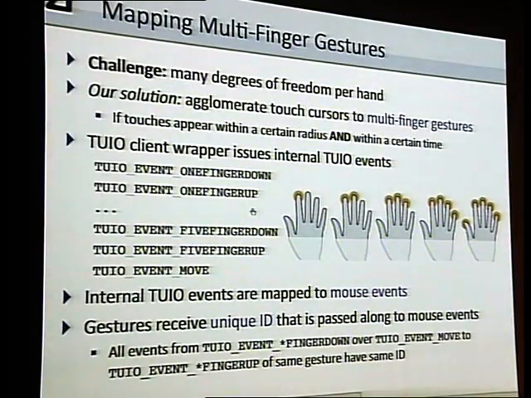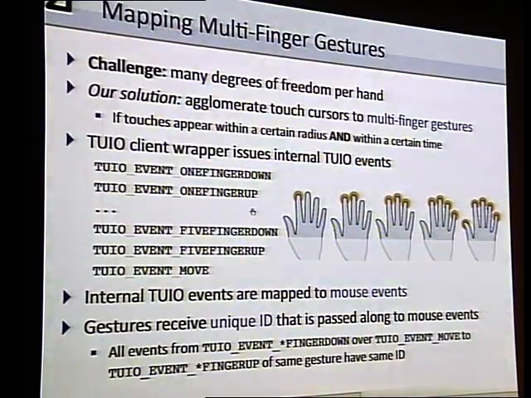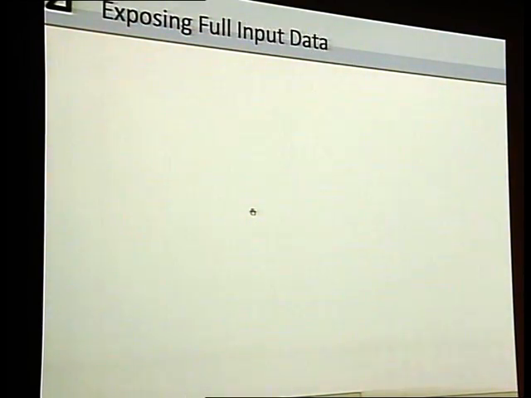So if you put your 2 fingers down, for example, a 2-finger down event with this unique ID is generated. If you then move your fingers, move events are generated with the same ID until you finally lift your fingers off the surface. Good.